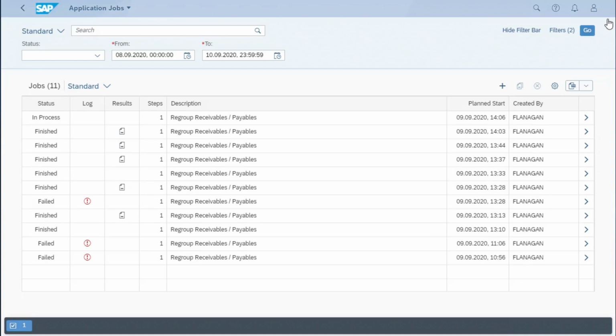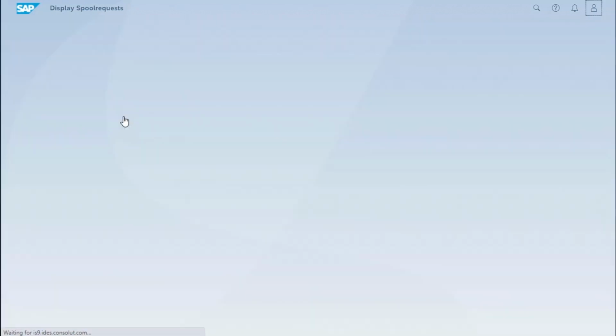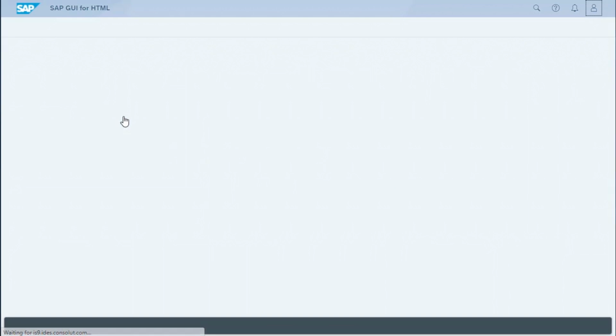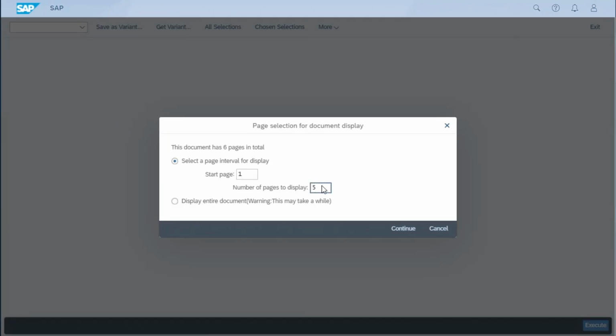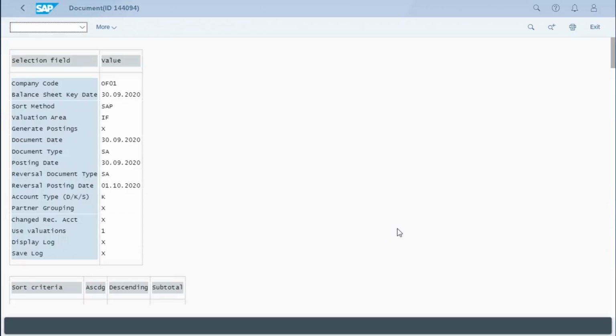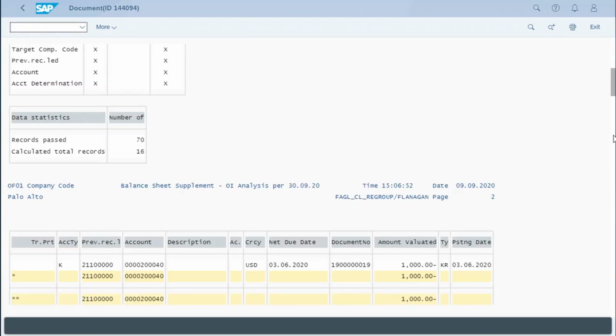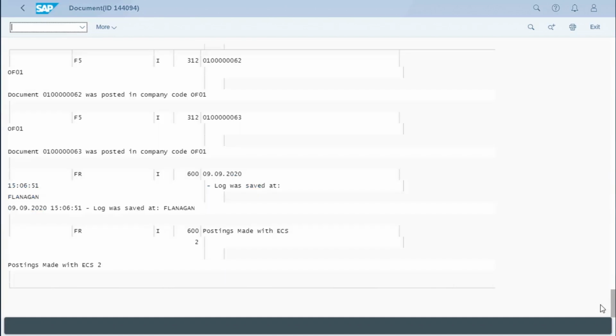Back at the overview page, I click on Go a couple of times until the status changes to finished and the results button appears. This time, when I scroll to the very bottom, you can see I have to go back up a little to see the debits and credits because the details of the documents that were posted now appear at the very bottom.